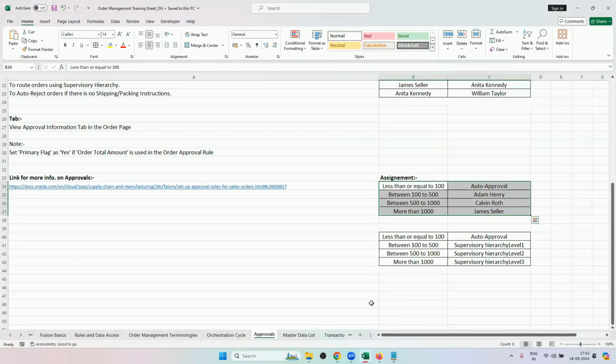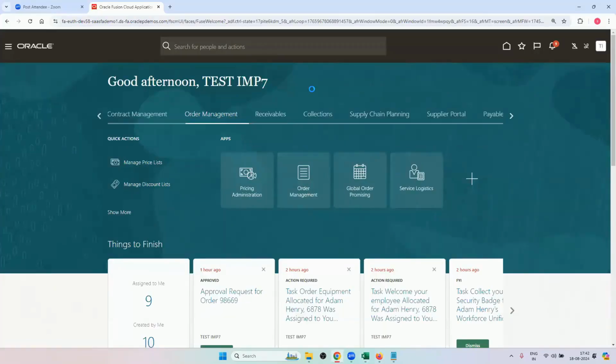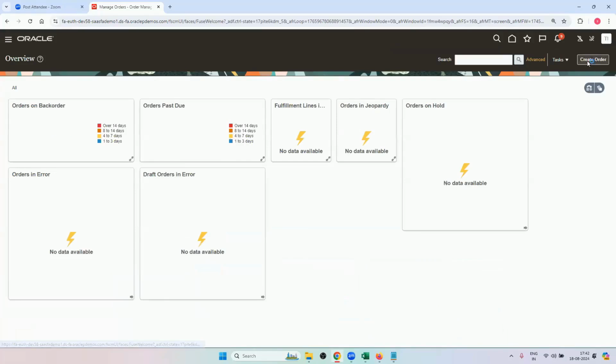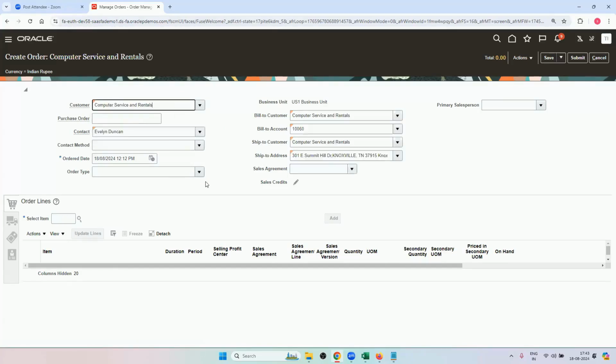Now let me quickly test it out. Let me quickly create an order and test it out to show you. And I will create these tiers in the same order. Let me just give it a try. The one which is auto approved will have to be created separately. So US1 business unit, customer, I will take computer service and rentals. So Raj, you'll have to have separate rules for these, right?